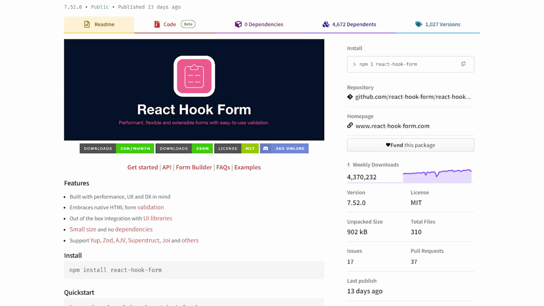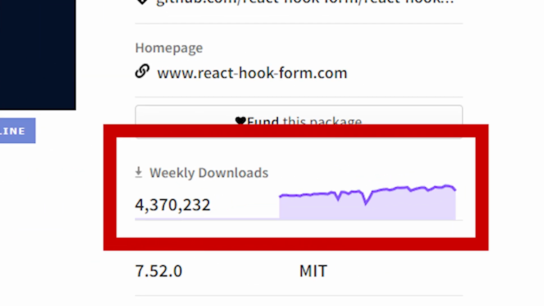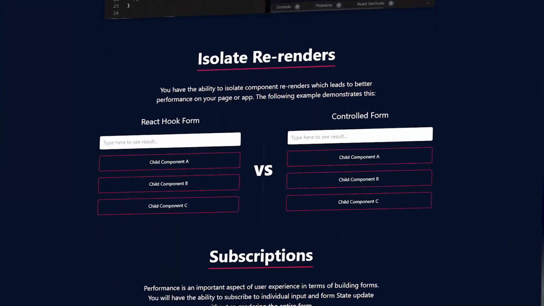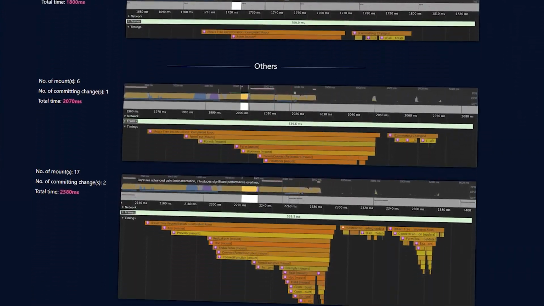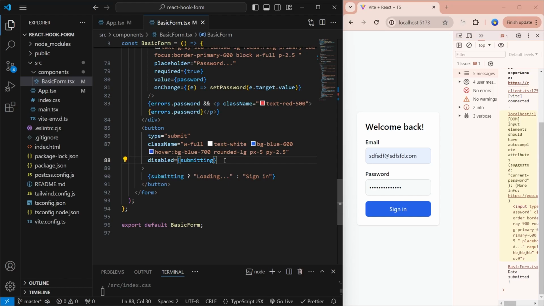This is where React Hook Form comes in, which as you can see is a pretty popular library. It manages form state for us and easily integrates with validation libraries like Zod, which we'll also be using. It also has much better user experience and performance than if you would implement your own form. So with that being said, let's check out the code.